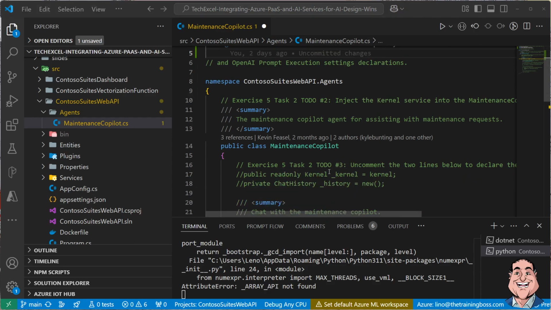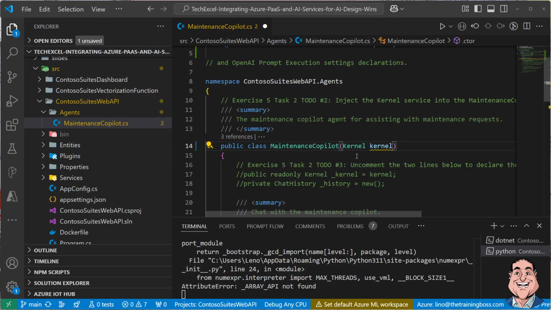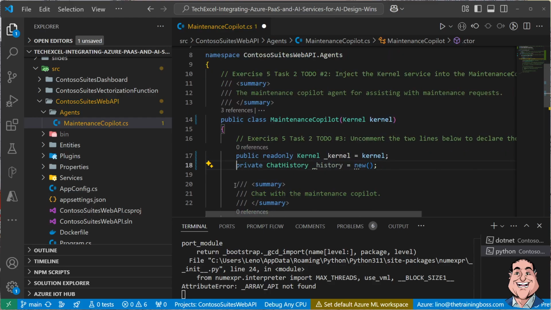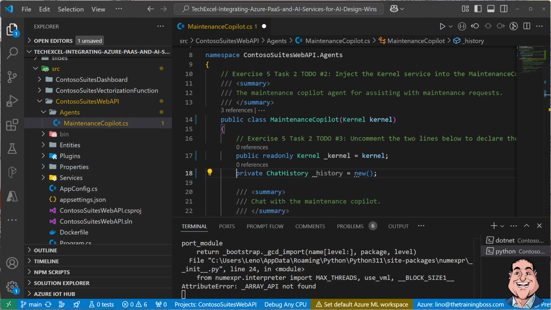The next thing is the class itself. The public class maintenance copilot, I would like to inject the kernel for semantic kernel in it. That means I might actually start here by passing in the kernel. So just saying kernel. Notice we even have the exercise 5 task 2 to show you that to be able to use the underscore kernel, or the kernel object itself, and the chat history, just go ahead and uncomment these two lines and you'll be ready to go for that as well.